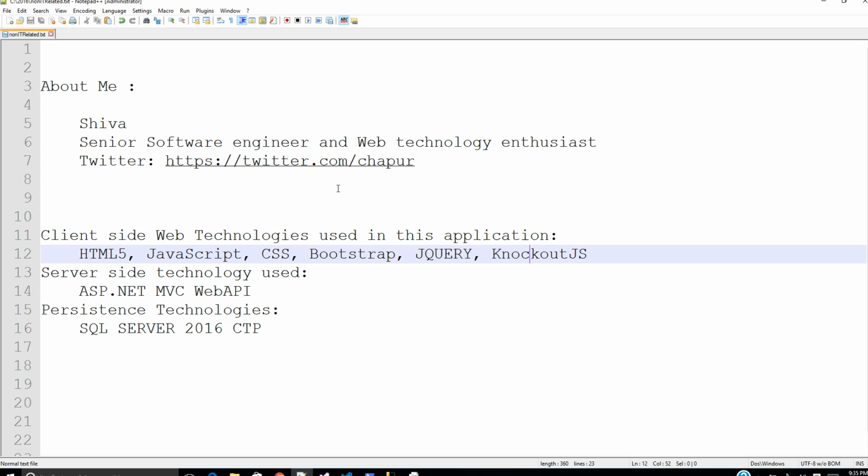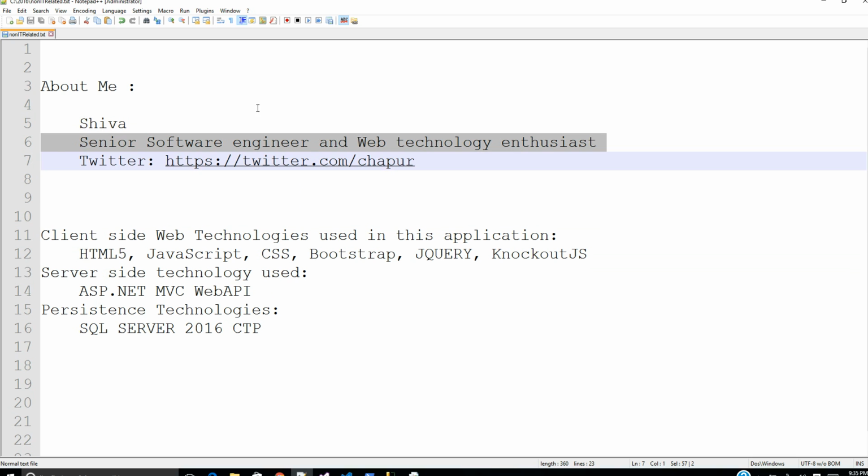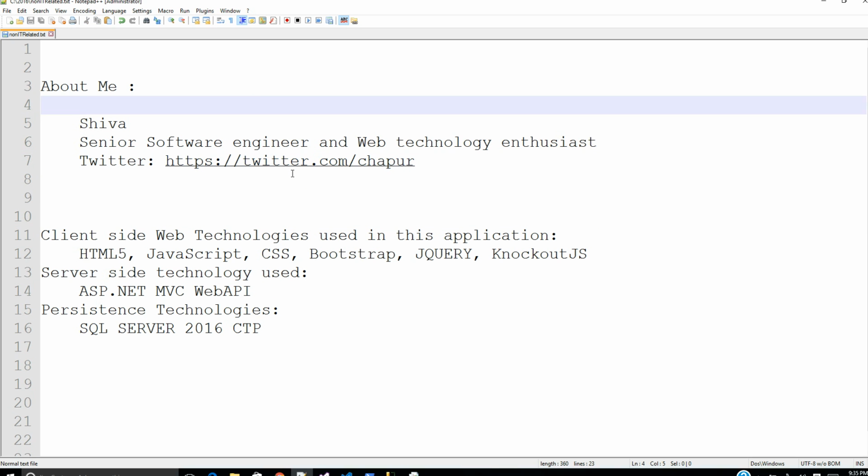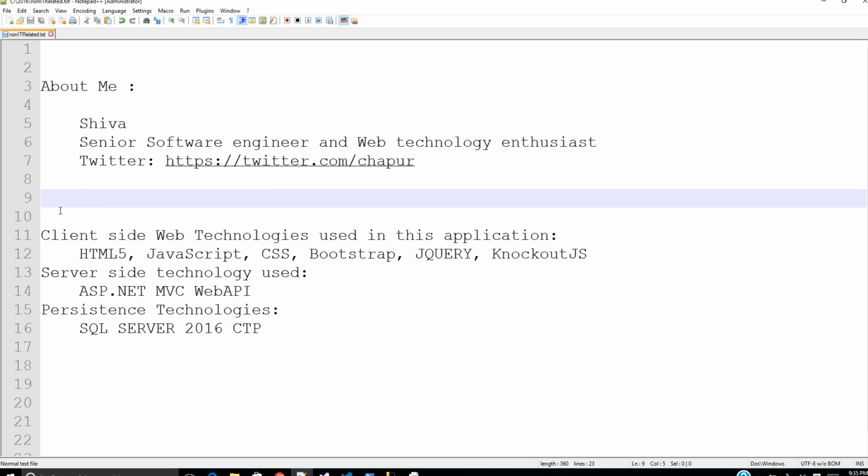So what I have decided to do is, I have written a little CRUD application, basically, using the following client-side and server-side technology. Even before that, if you guys want to follow me, this is my Twitter handle right here. By profession, I'm a senior software engineer, and I love web technology. Anyway, that's enough about me.